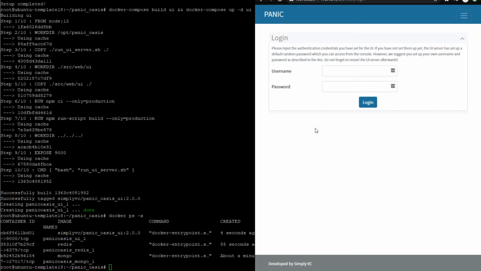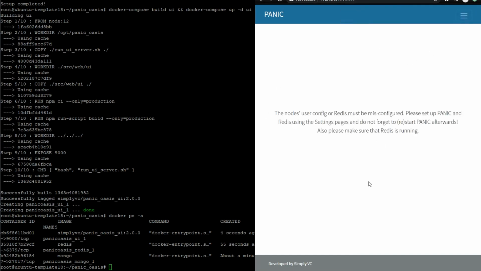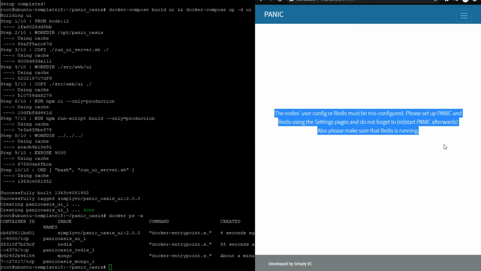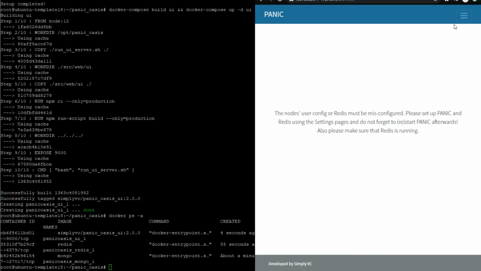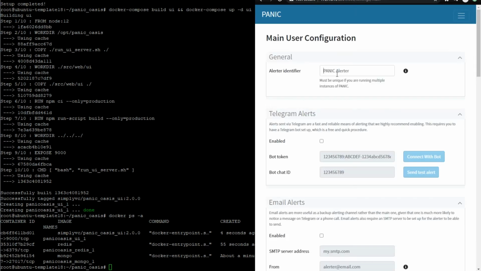It will show up with a login page. You want to type in your credentials, login, and you get a page saying that your Panic is not set up. So you want to go on settings, go on main first, give Panic a name, Panic Oasis. If you want to enable Telegram alerts, you put in your details here.